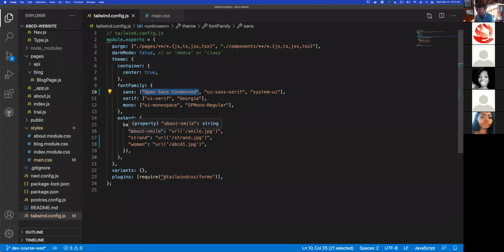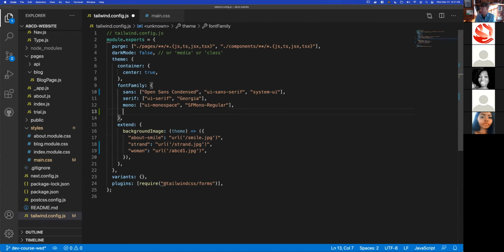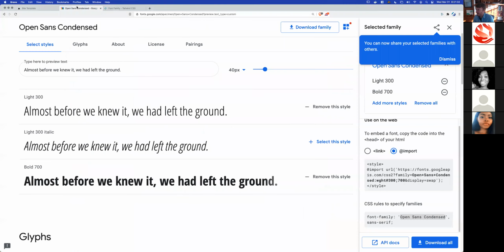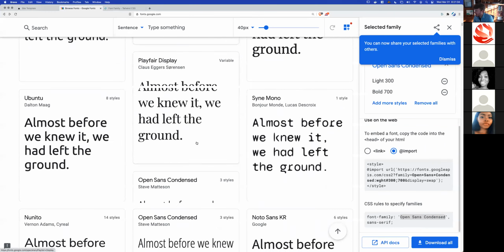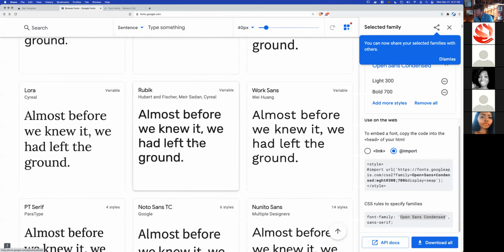So we've got backgrounds called bg-about smile, bg-strand, bg-woman. That's great. And let's do one called ABCD. Use a dash there. Heading. How about that? Okay. And let's pick one more font to serve as our heading. I'm going to do something ridiculous and make you change it later. Okay, so let's find something that just looks really ostentatious.